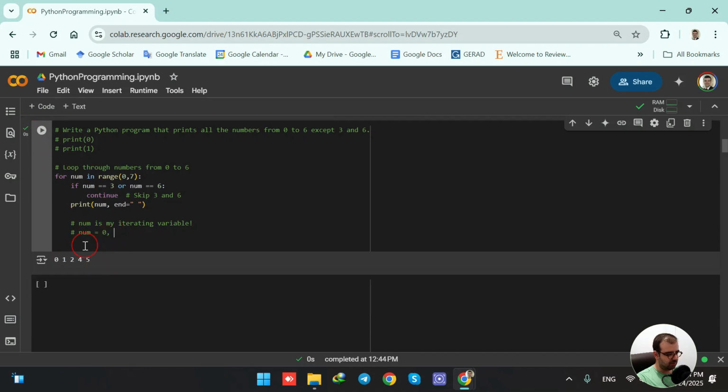In the first iteration, num equals 0, and we're going to have the 0. Then num equals 1, and in the next iteration, 1 equals 3? No. Is it equal to 6? No. Therefore, we're going to go to the print again. We're going to print 1 and put 1 space. Then num equals 2. 2 equals 3? No. 2 equals 6? No. Therefore, we're not going to go to this part and we're going to print. Simply, 2 is printed with 1 space.